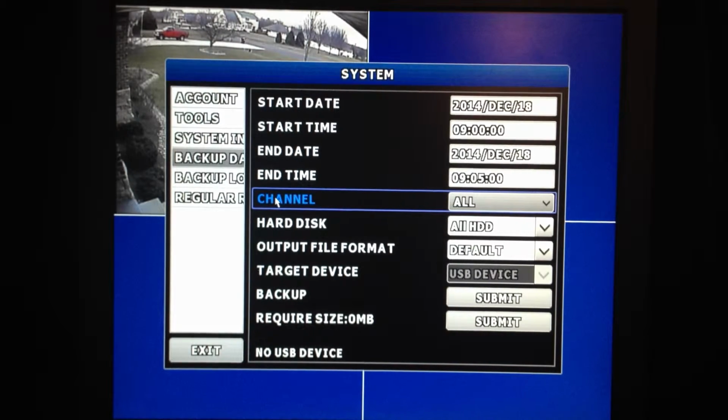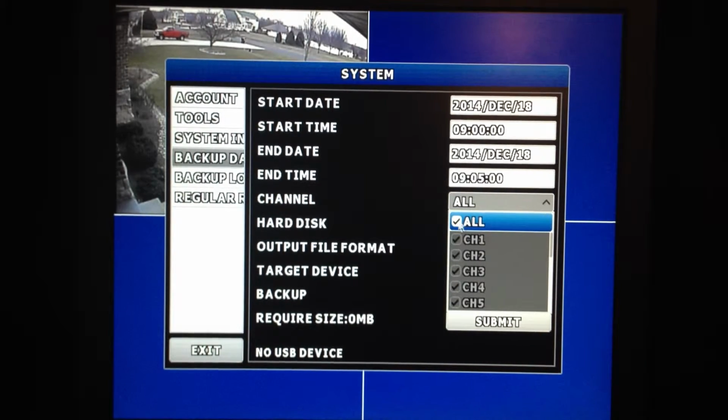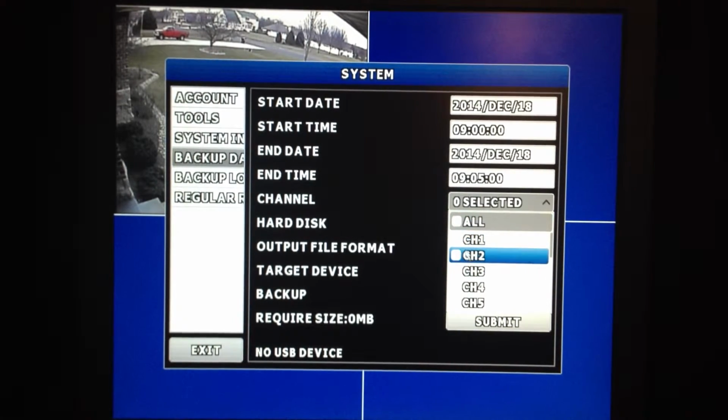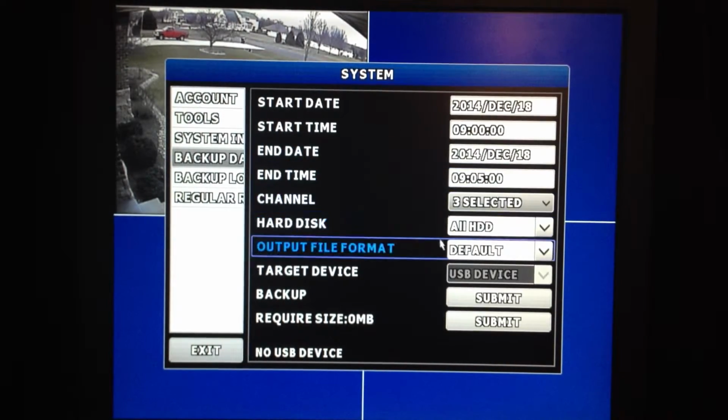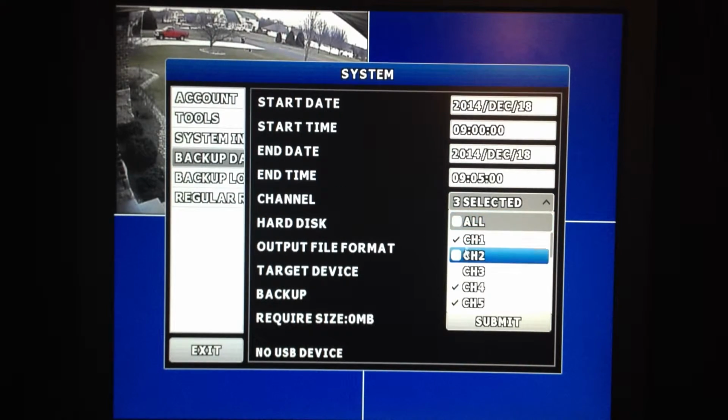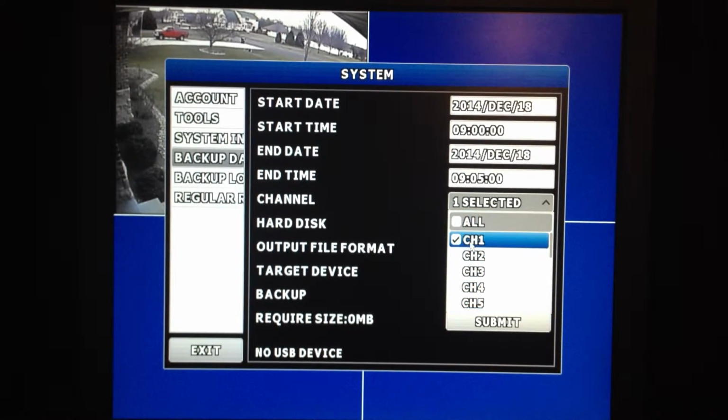Next you have to select the channel, which is your cameras, which camera numbers you would like to record. The more cameras that you have, the more data it's going to eat up. You have the option of selecting all, or you can pick and choose. I want camera 1, 4, 5. In this case, we only have one camera connected to the DVR, so I'm just going to have camera 1.